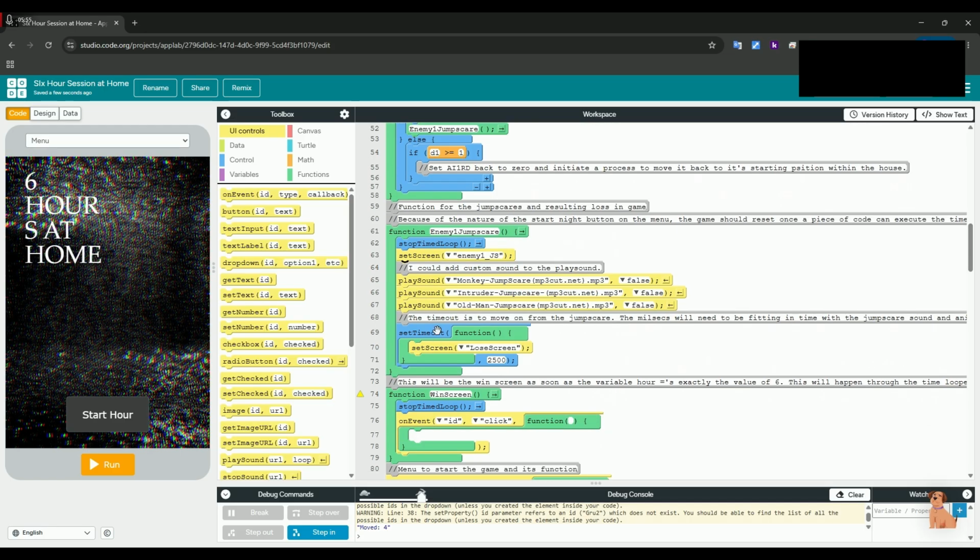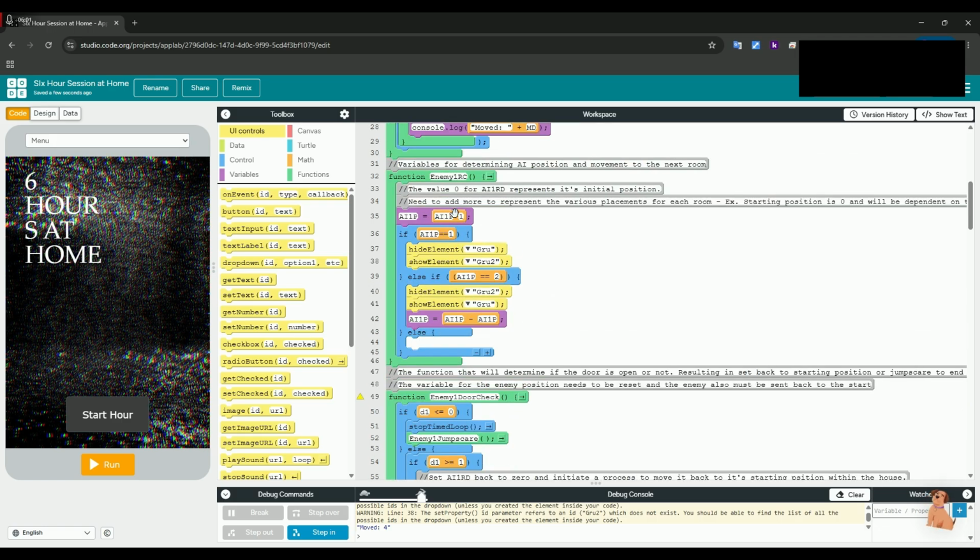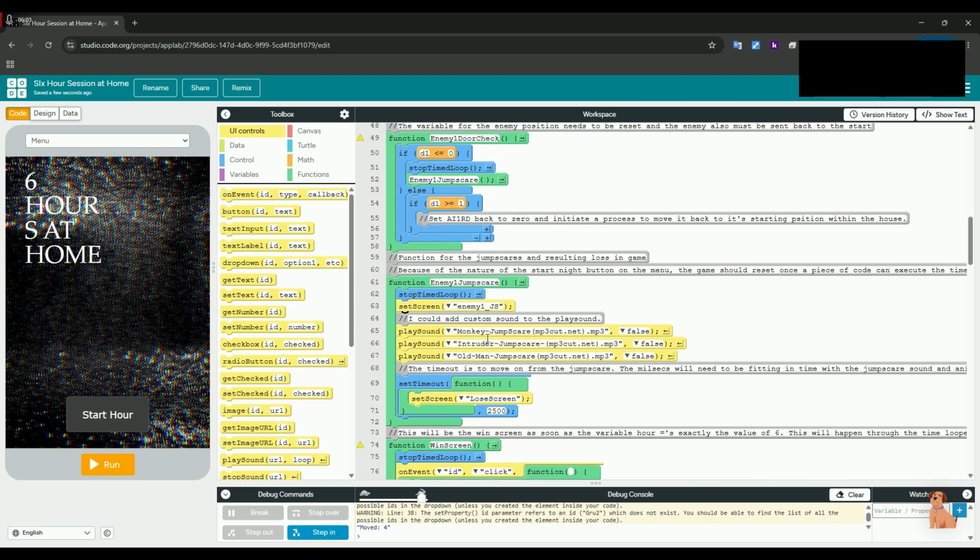Which right here you can see the various jump scares I have for 3. Currently, I do only have one AI, but I plan to add the other 2. So we got the monkey, and this is based off a monkey, of course. Intruder, you'll see about that. Old man, this is based off of old man.